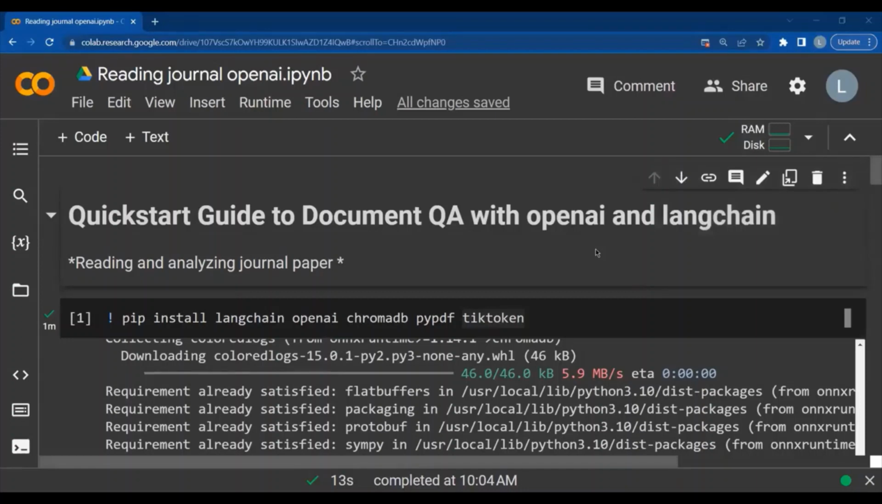Welcome to this video, which is a quick start guide on how to do question answering on a document. Here in this case, the document is a PDF, and we're going to do it with the help of OpenAI and LangChain. Document QA, or question answering, is a system in which we have a PDF and we ask questions on the PDF using the large language model. In this video, we're going to take a research paper and analyze and read it with the help of the document QA system.